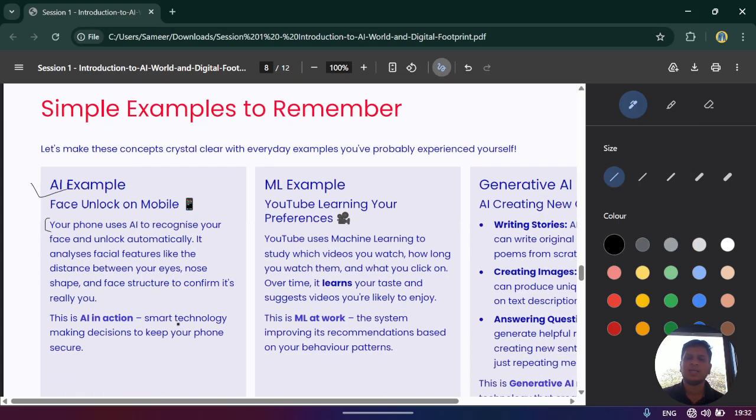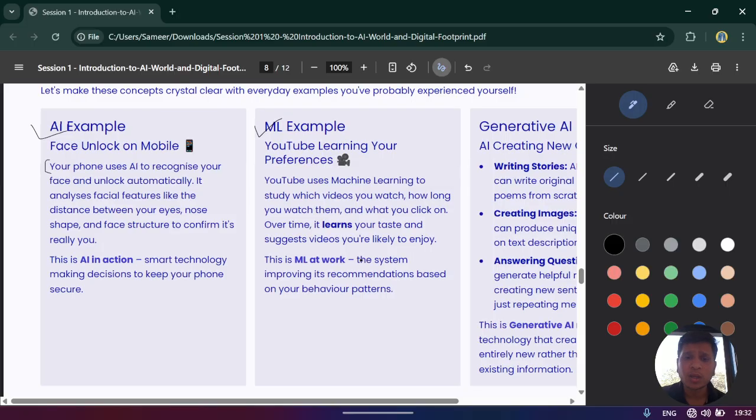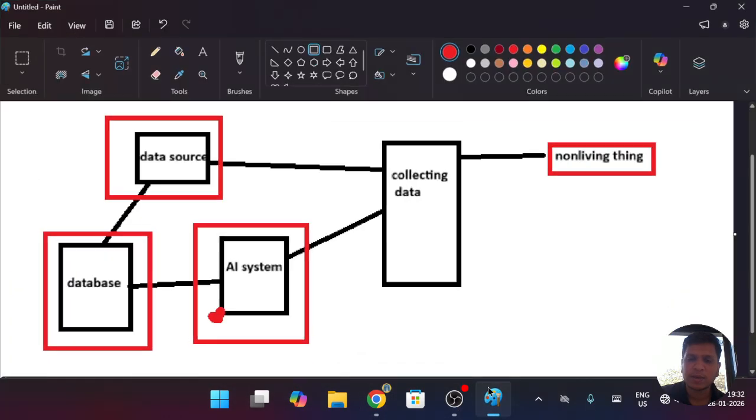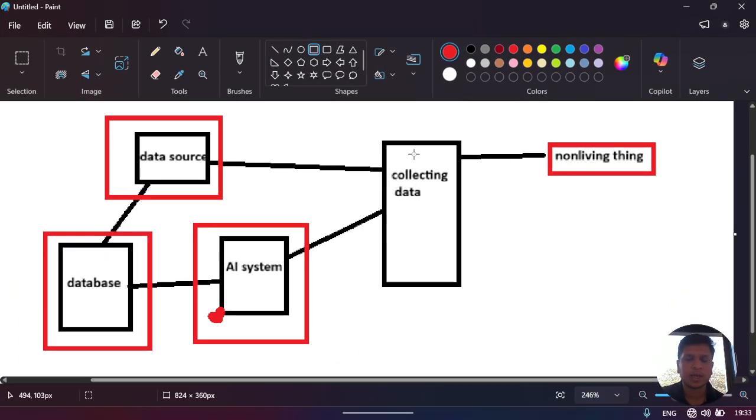This is one example we can look at, based on machine learning: YouTube learning preferences. Once you search for any Python video, you can see on your YouTube dashboard that all the recommendations related to Python courses will be available there. How does the system work? This system also works in the same way.